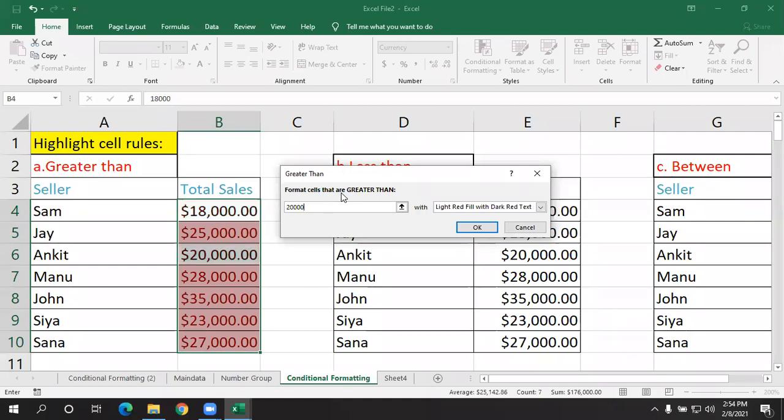So here if I give greater than 20,000, 20,000 is not highlighted, because what is this concept? It is format cells that are greater than. If I give here greater than, let's say 25, see, whoever has done the sales greater than 25, only that has been highlighted. By default, when you apply this, it will show with light red fill with dark red text.